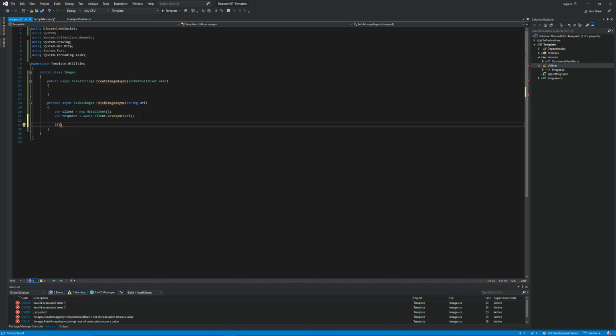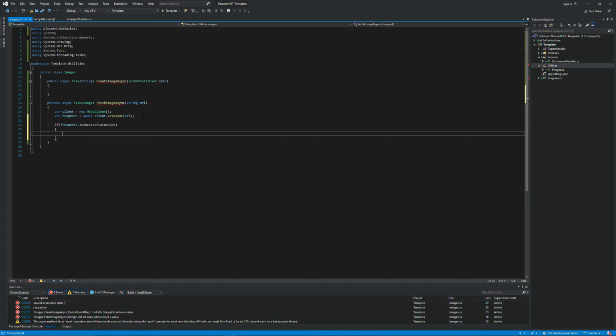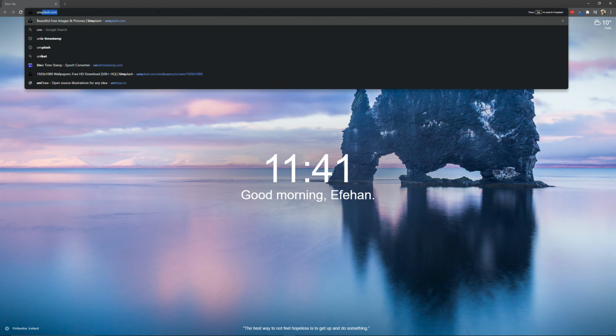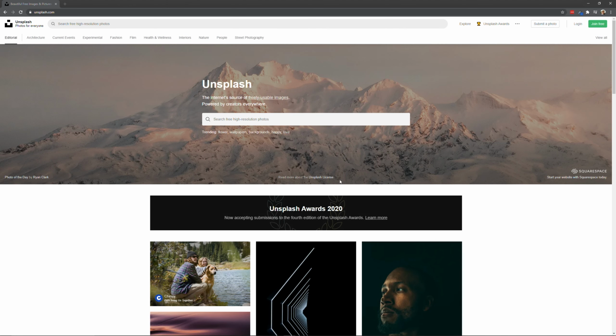So in order to do this, we say exclamation mark response dot is success status code, which means that the response failed and there was some error and it didn't work out perfectly. So here we can define a standard background URL that we want. Now, what I always do is I go to my browser and I go to unsplash.com and I use a picture from this website as a background.